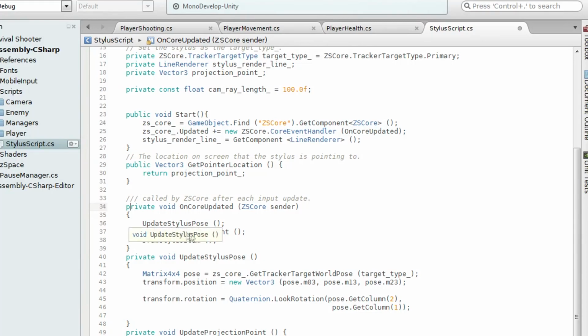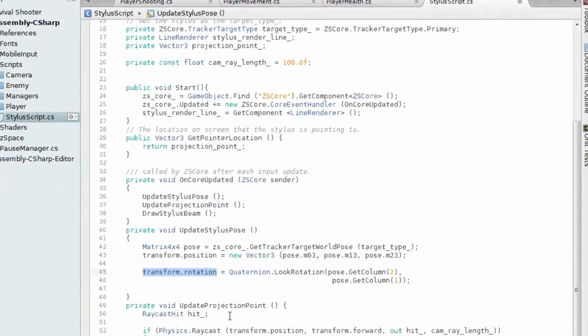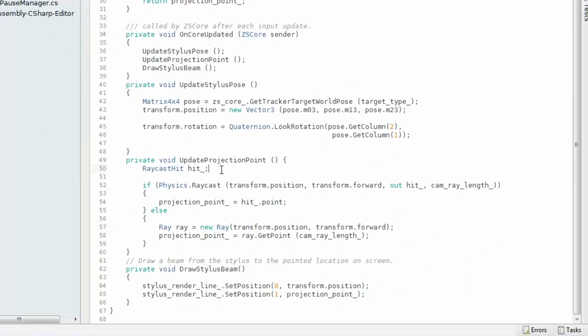It calls the last three private functions: UpdateStylusPose, UpdateProjectionPoint, and DrawStylusBeam. UpdateStylusPose gets information from the zSpace trackers to tell us where the stylus is in 3D space. We use this to change the stylus controller game object's position and rotation in the game relative to the camera, since it's a child of the camera. UpdateProjectionPoint updates where the stylus is pointing to in the level.